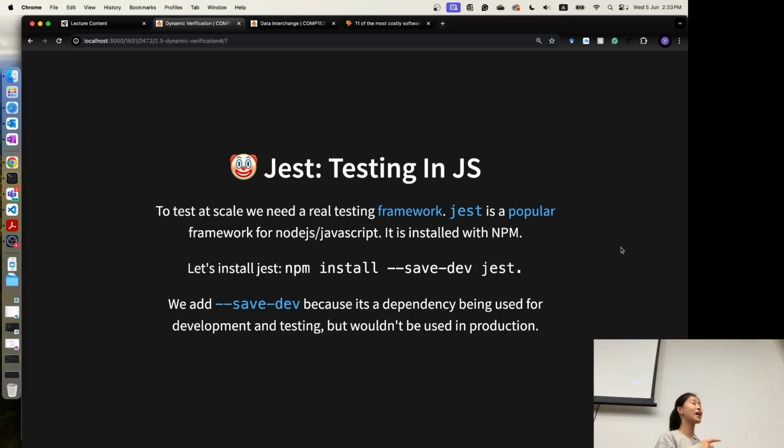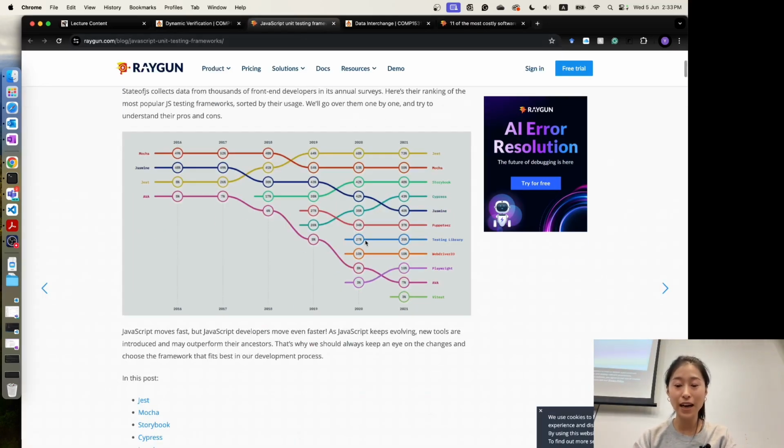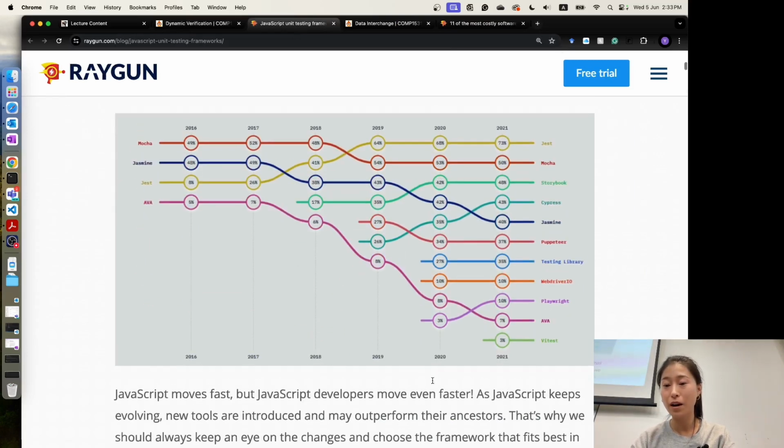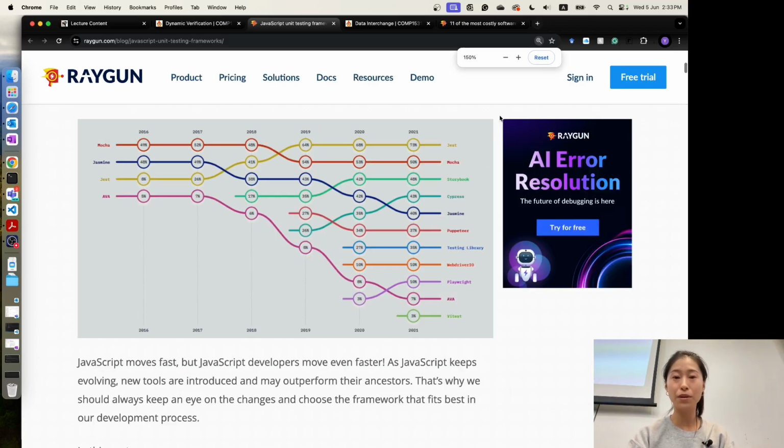Other than Jest, there are also other testing frameworks for JavaScript. But Jest is the most popular one that is used in industry. So we teach you everything that is commonly used in industry. We can have a look here. You can see that other than Jest, there are a lot of other frameworks that you can use for JavaScript testing, but Jest here is the most commonly used, the most popular one.